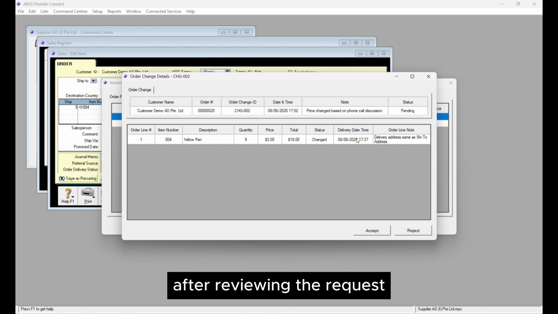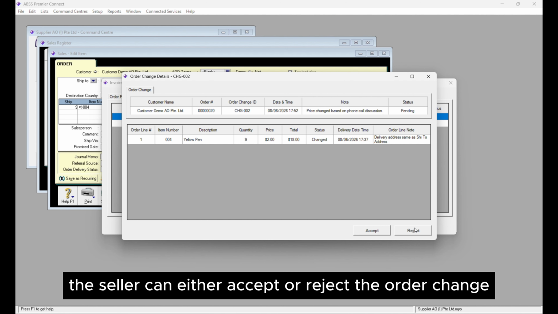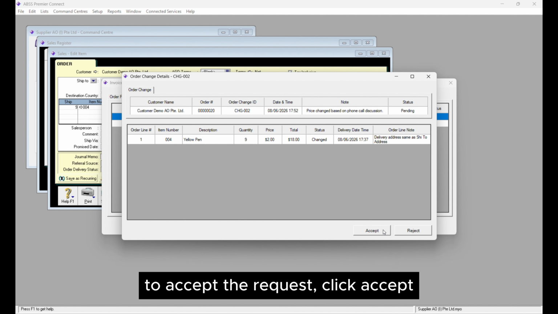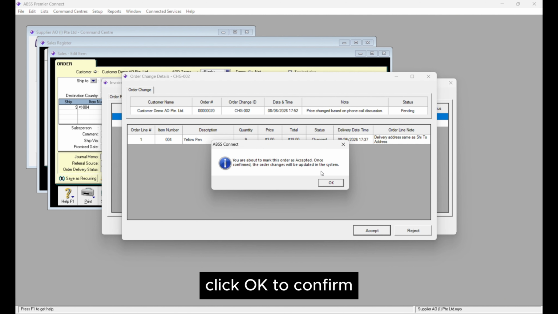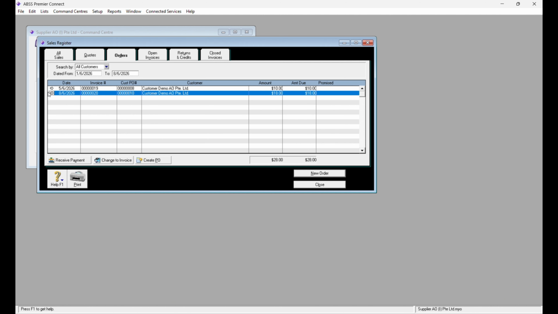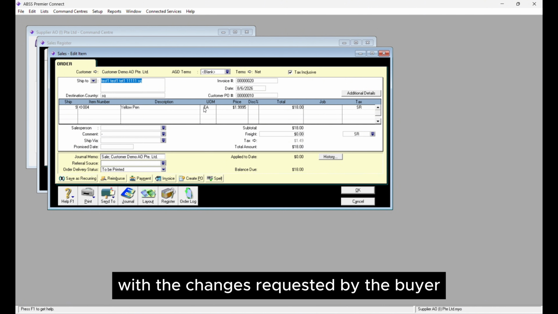After reviewing the request, the seller can either accept or reject the order change. To accept the request, click Accept. A confirmation message will appear. Click OK to confirm. The sales order will then be updated with the changes requested by the buyer.